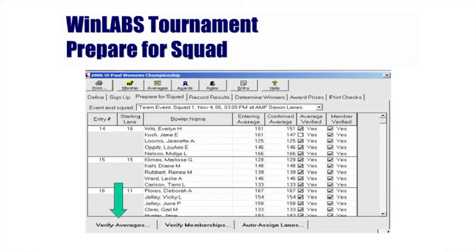The first task is to verify averages. For local associations, most of the averages are probably verified already. However, it is a good idea to run the report to re-verify just before squad time. Click on the Verify Average button to start the program.